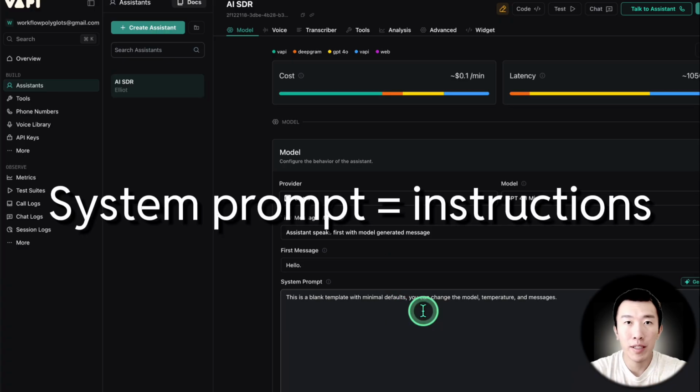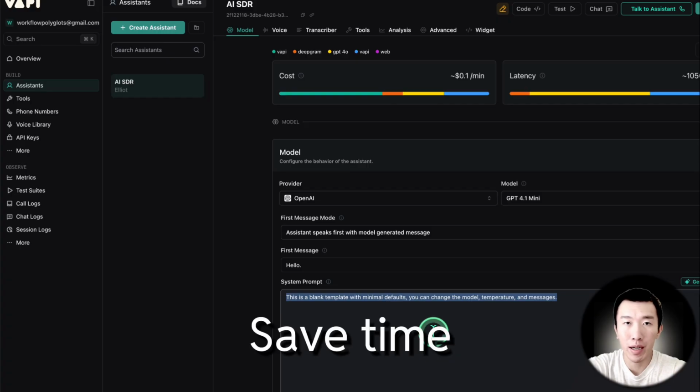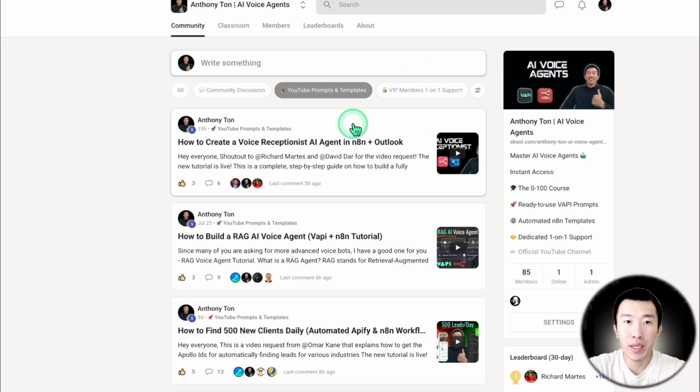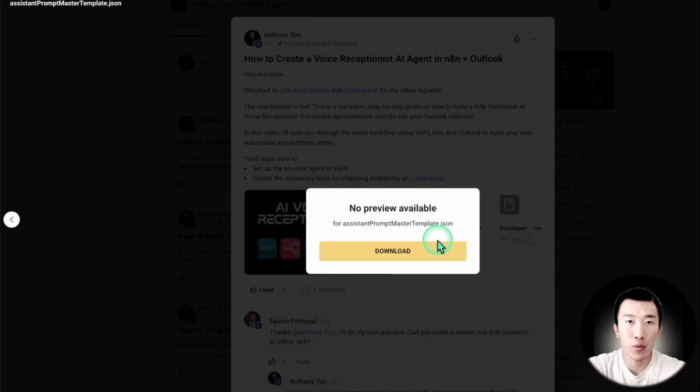The system prompt is basically the instructions that we're going to give our AI agent so that it knows exactly what to do. Now, again, you can write this one by yourself, but if you want to save time and headache, head over to my Skool community, find the post that I'm going to make, and download those files to make it super easy for you.